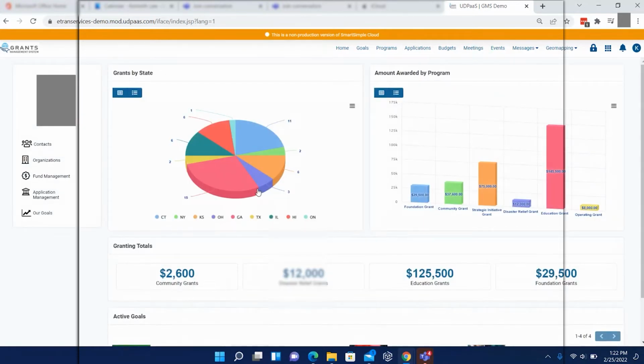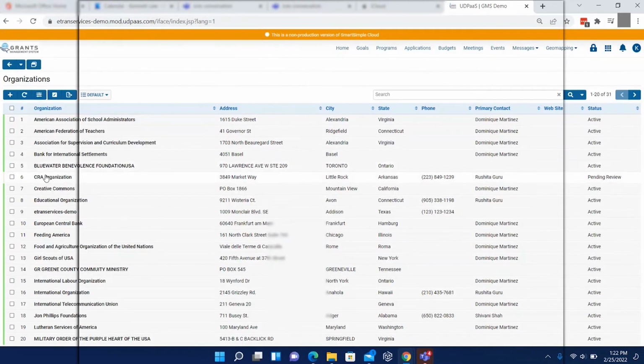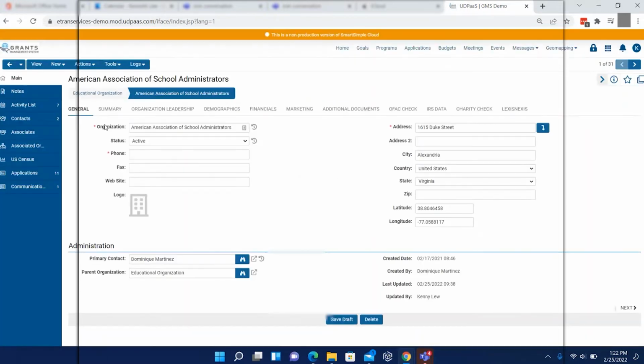Okay, so let's move on a little bit further. What I want to do is show you a little bit about the organization module of the system. So I'll go over here and click organizations, and there's one particular organization I'd like to show you, the American Association of School Administrators. So this is the area where I capture all the information I need about a particular organization.